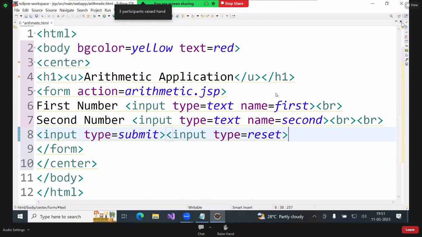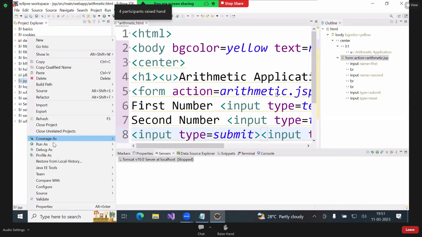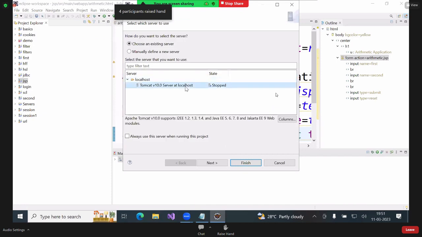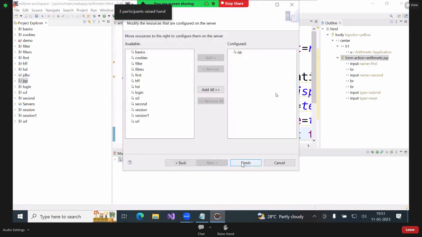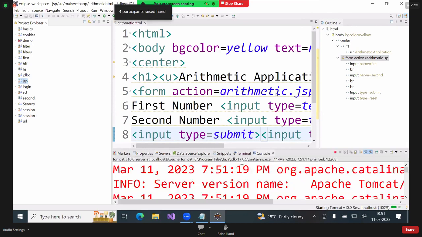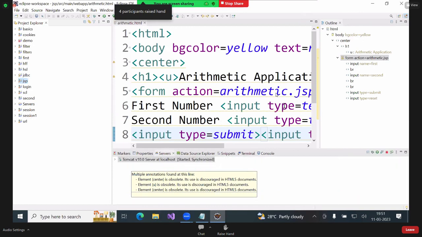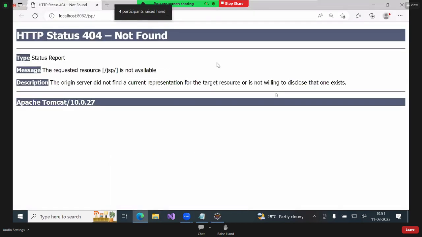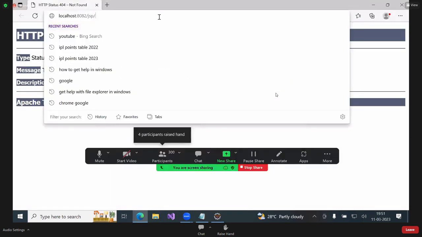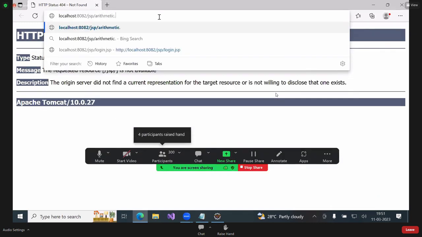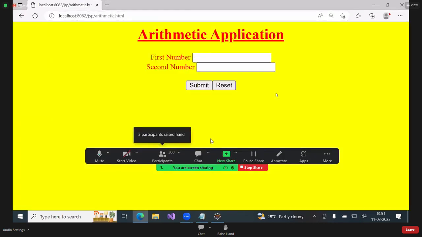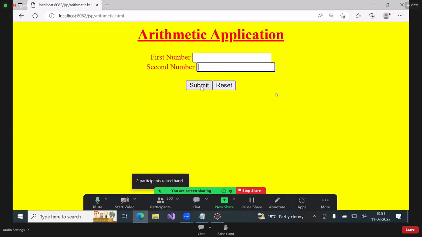Now to run this program, right click, run as server, save, select the server, next, finish. Only arithmetic.html is displayed, but we have to try arithmetic.jsp. We have to enter the first number, the second number, and click the submit button. Then the JSP is executed.